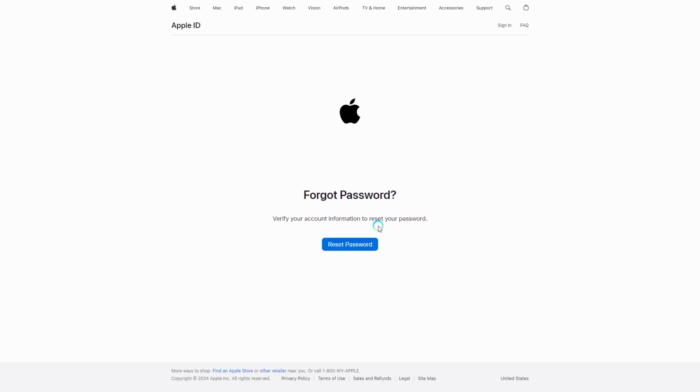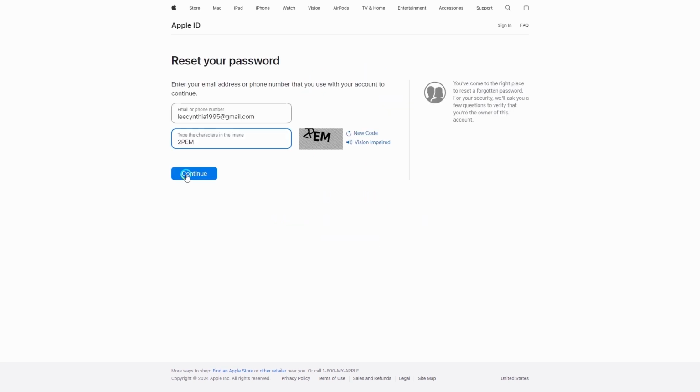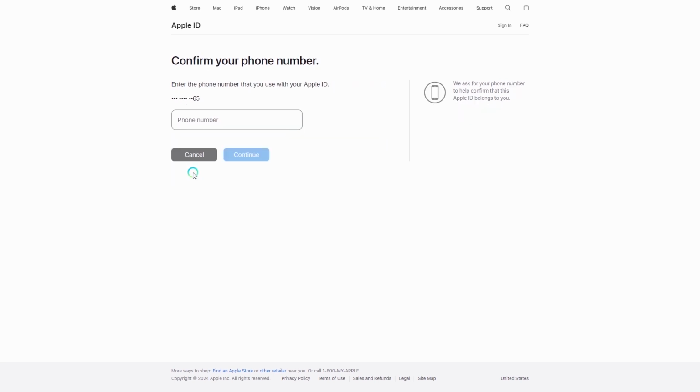You can also reset the Apple ID password on the iForgot page. Navigate to iForgot. Enter your email or phone number and type the characters in the image. Then click Continue. Enter your phone number and get verified to reset your password.